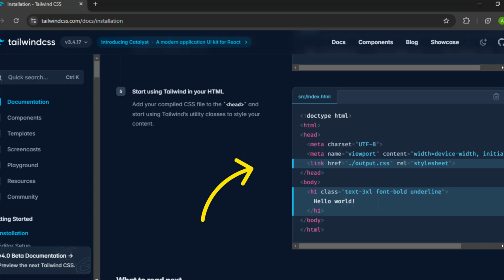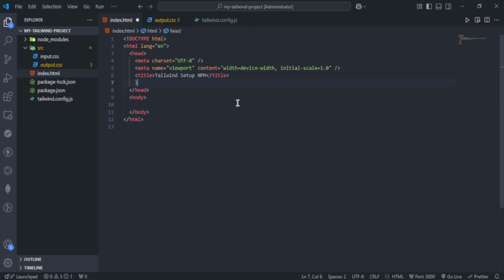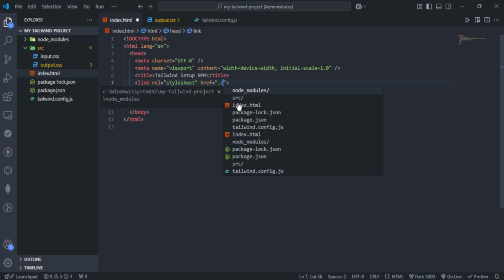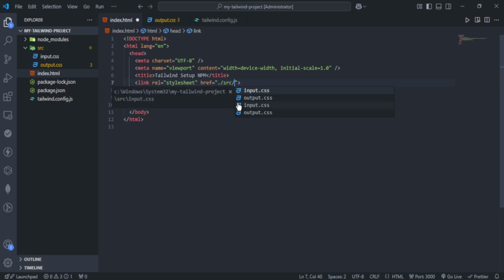Step 5. Once the build process is running, the final step is to link the generated CSS file to my index.html. This will allow me to use Tailwind classes inside my HTML elements. To do this, I'll open index.html and add a link tag in the document head. The href attribute will point to ./src/output.css, which is the file generated by Tailwind.